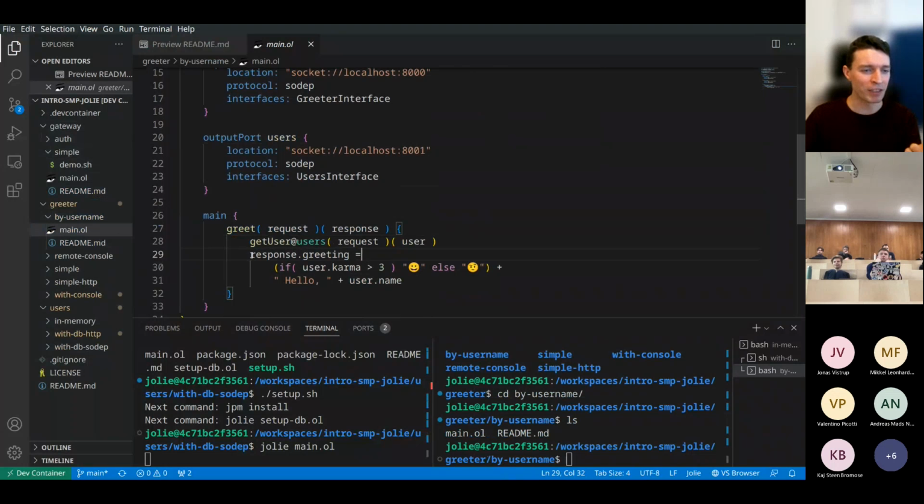And now I'm doing something even fancier. In the greeting I'm producing, I put the happy face if karma is bigger than 3. Otherwise, I raise an eyebrow, right? Because you should behave a little better. And then I just make the hello message. Yes, if you're wondering, if-then-else can be used both as a statement and as an expression in Jolie code. So this is an expression. All right, well, I have that, so I can launch it.